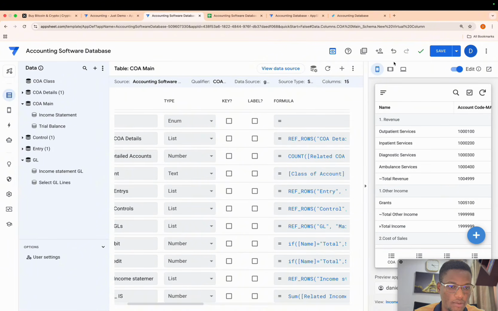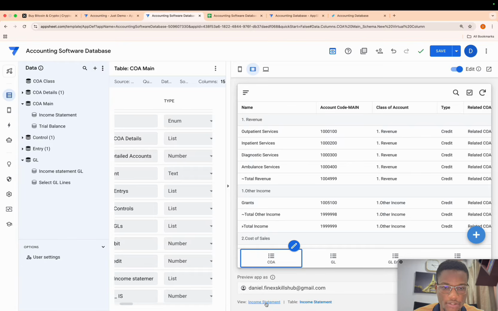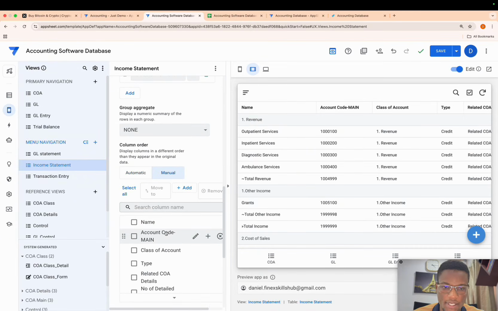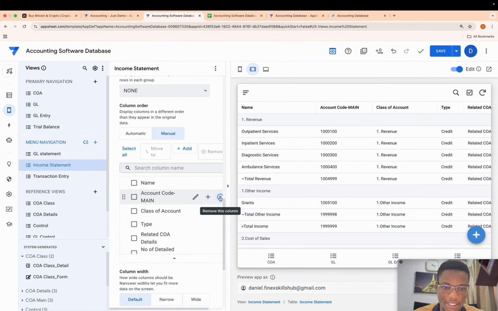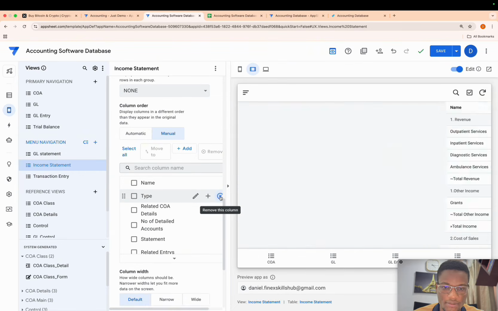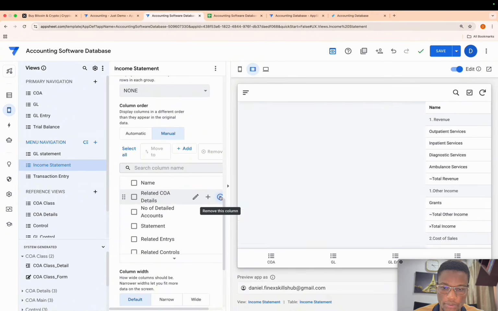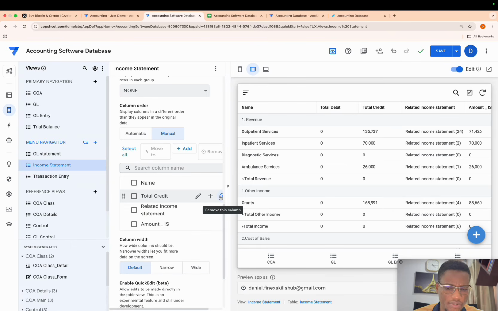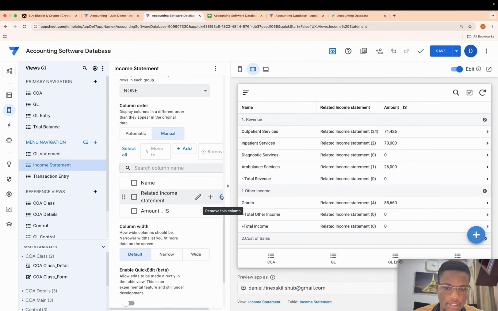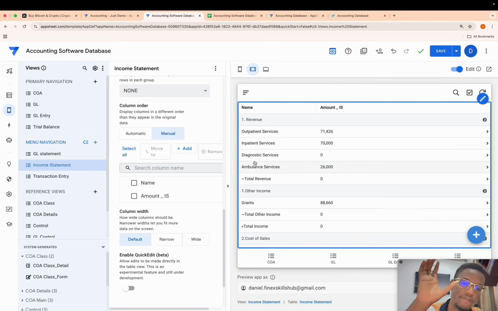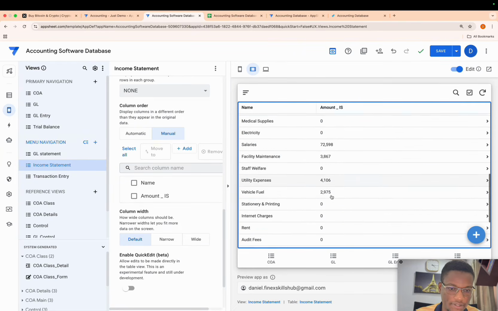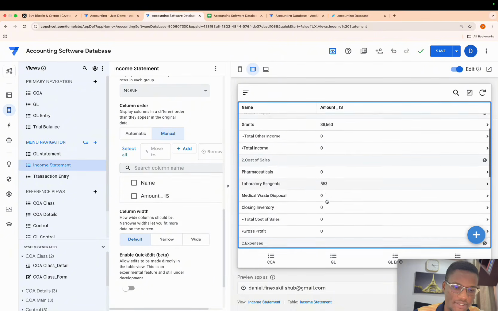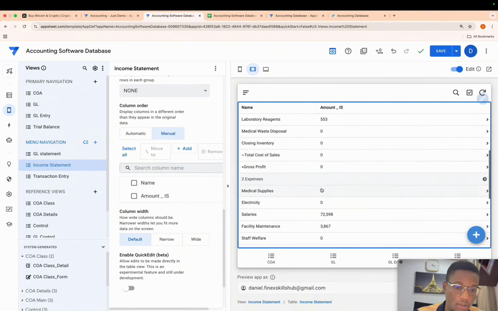Good. And then what I'm going to do is I'm going to hide all the columns I don't need in my income statement. So come here, come to main. I need a name. I don't think I need this guy. Class of account, no. Type, no. All these guys, I don't need them. Total debit, total credit, no, I don't need that. User income statement. Good. So I only have the name and the income statement. Good. Now you can see I have a lot of zeros, right? I don't need to see the ones that are zeros. I'll take those ones out.